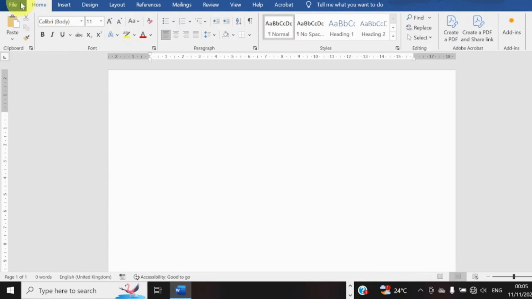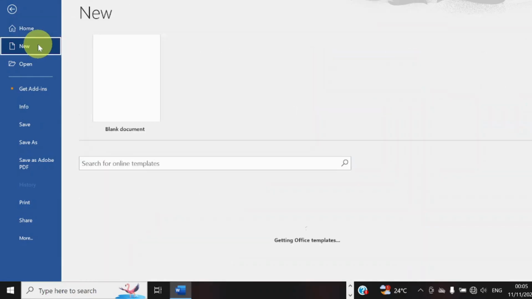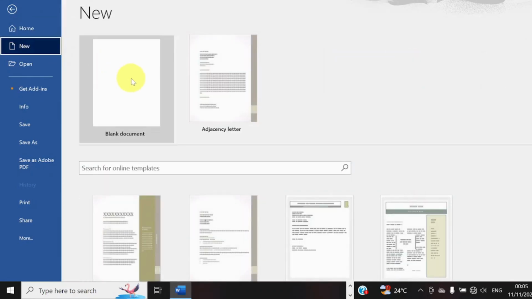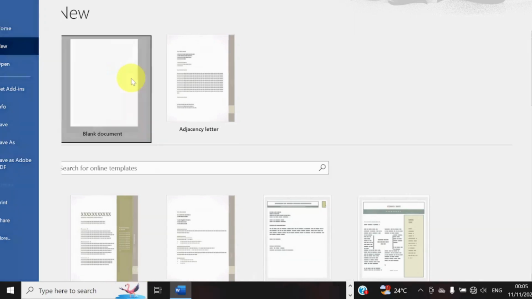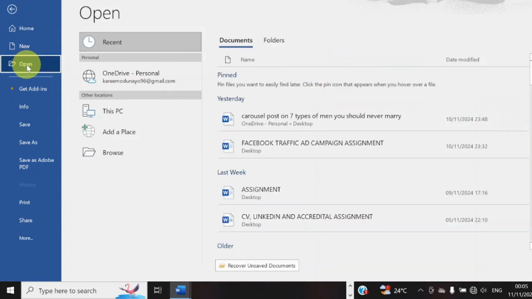When we talk about File, this comprises, if you want to open a new document, like you can see the blank sheet, and that's that. The next thing is Open, which gives you the liberty to access the folder you want, or probably you want to open a document that has been previously saved. That's when you need Open.